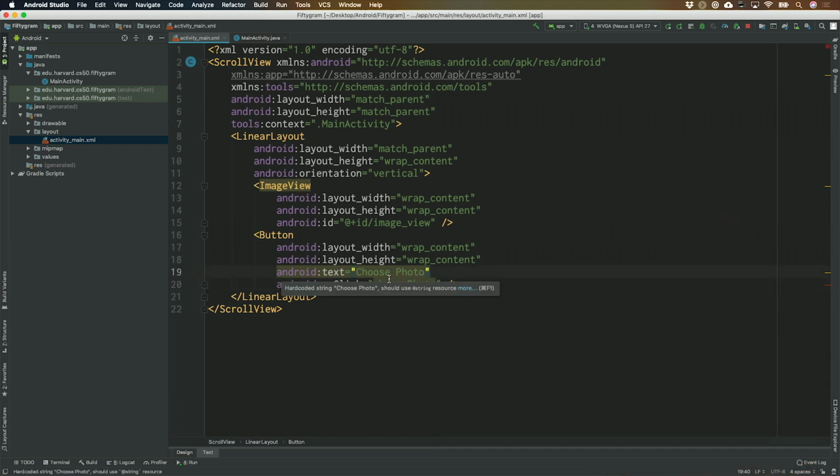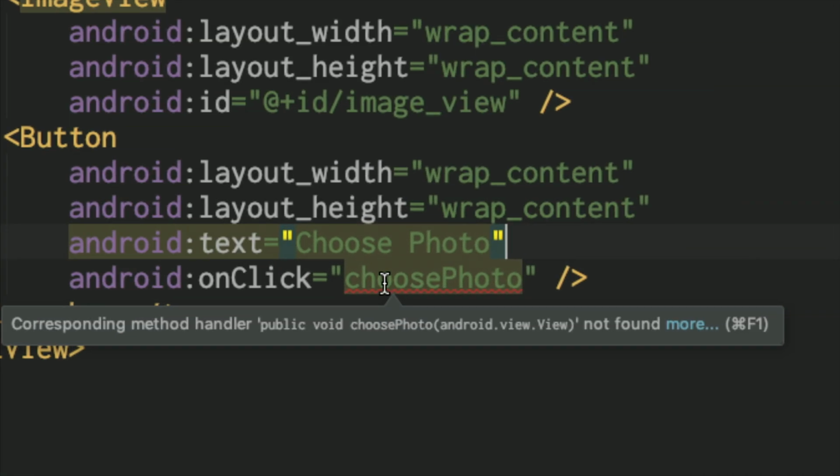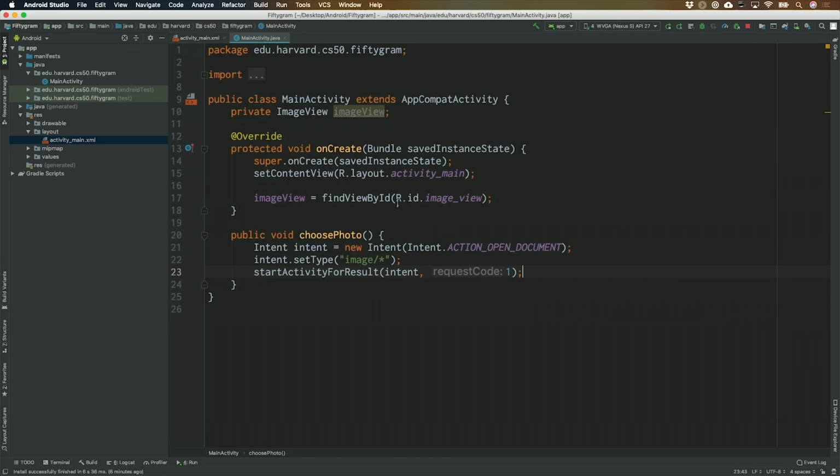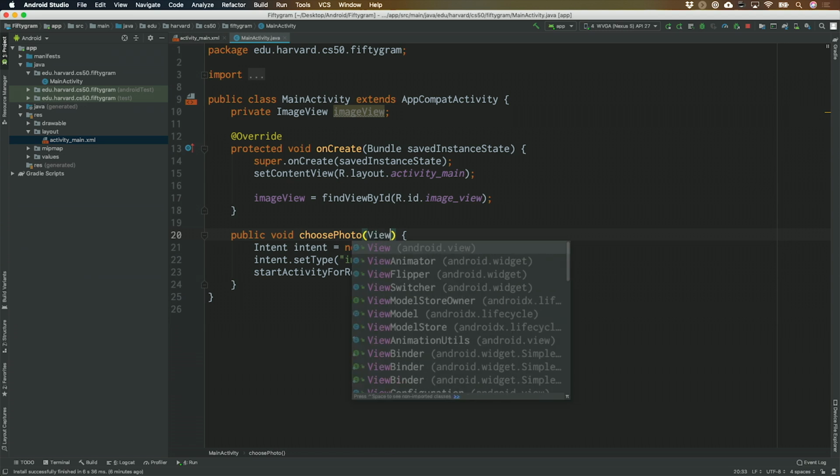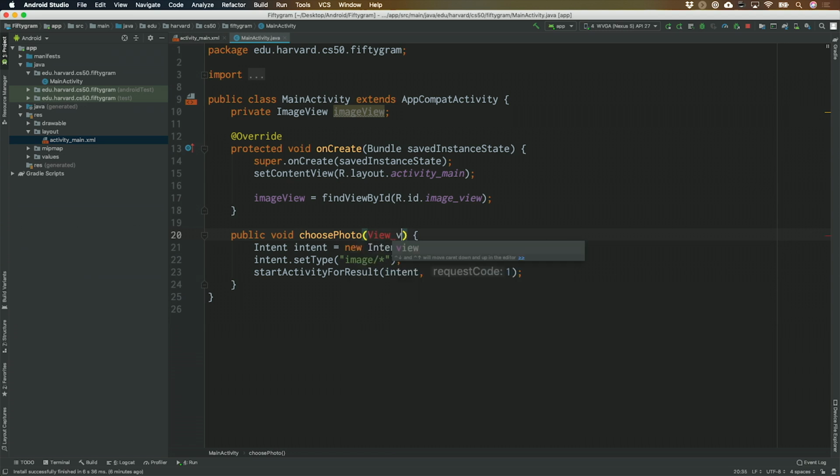So you can see here that after I've specified this onClick, we're getting this helpful error message. It's saying the corresponding method handler choosePhoto(View) is not found. That's because in order to do this, we just have to specify a parameter here. So we can just say View v. Let's make sure we automatically import it. And so we're not actually going to use this parameter, but if we wanted to, this could tell us which button was pressed. So in theory, we could hook up the same event handler to a bunch of different buttons, but we don't need to do that right now. We can just add this parameter and then not use it.